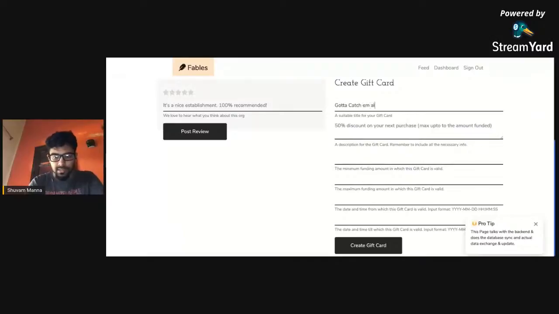Catch them all. So the minimum value, I'm going to put at 1,000. The maximum value for which the gift card is valid will be 2,000. I have to put in a date from which it's going to be valid. I'm just going to put 12/12. Timestamp will be 12/12/12. I also have to put a date on which this gift card would expire, so I would just put that in here.